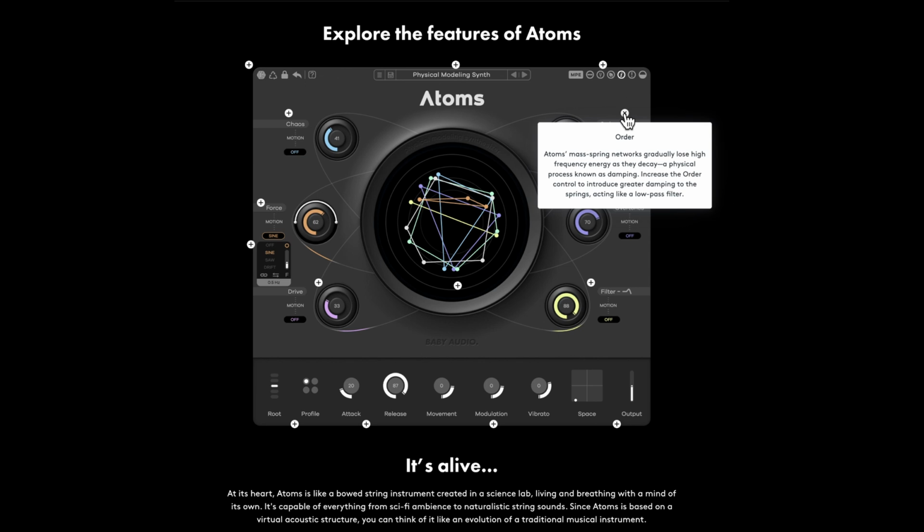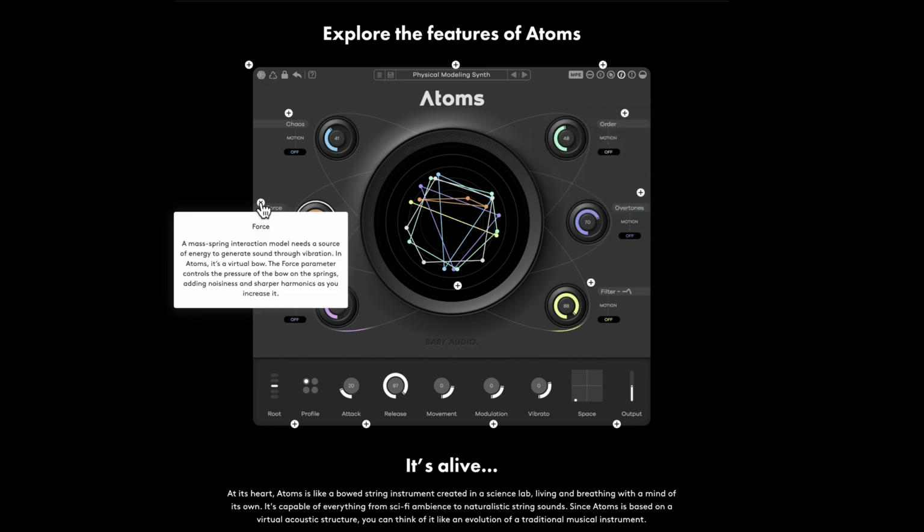So you could almost replace this title with, instead of order, dampening. Force, as you might expect, is how much force is being applied when you bow those simulated springs. Greater force is going to make it louder. Less force is going to make it more subtle.